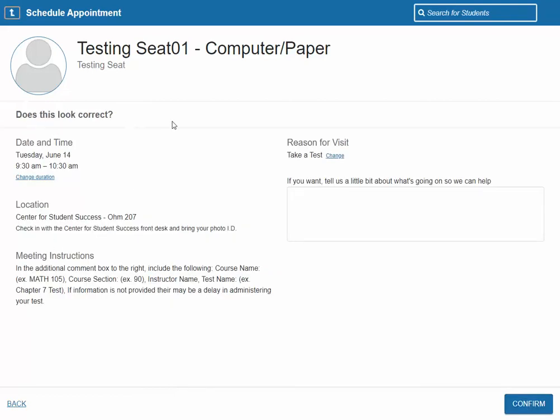Here it's just asking if everything looks correct. You will want to look at the date and time to make sure that's right. You can change it if you need to. Location, there's only one particular location for this type of test, and then you will want to view the meeting instructions just in case there's something that you need to do prior to or post making the appointment.